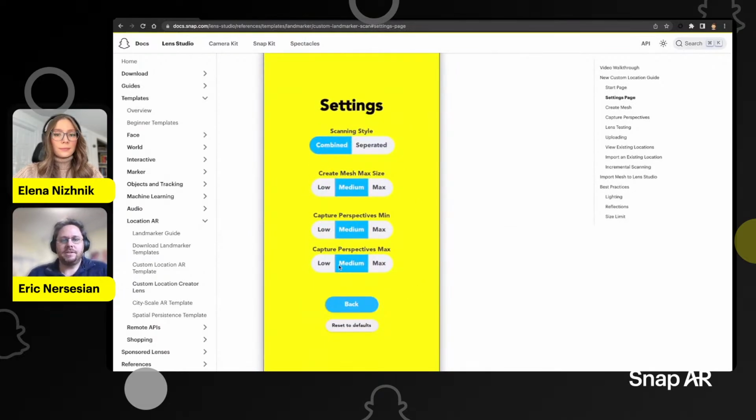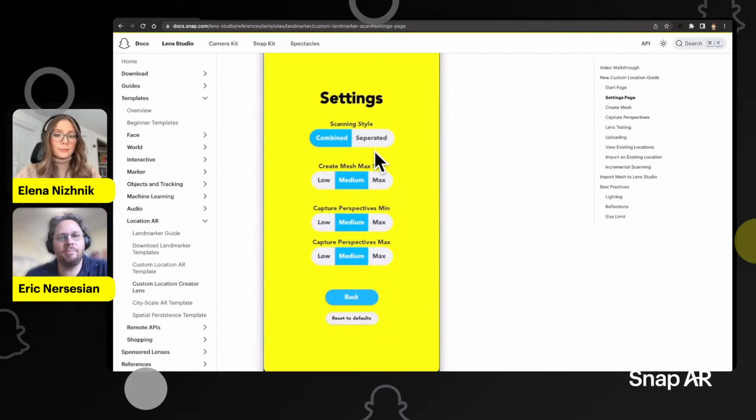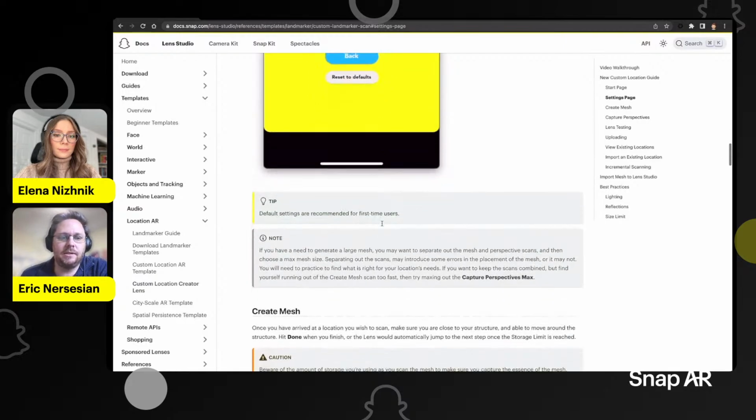These are the default settings. It's okay to just leave them alone. We have tuned these to the broadest range of use cases, but we found some really interesting edge cases where lens creators really need to push the number of scans, which we call perspectives, or the actual location mesh size. Real quickly, those scans kick off right to start with. But if you're a little more advanced, you can always email us and we can talk about how to do some more complicated scanning setups, like separating the two scans.